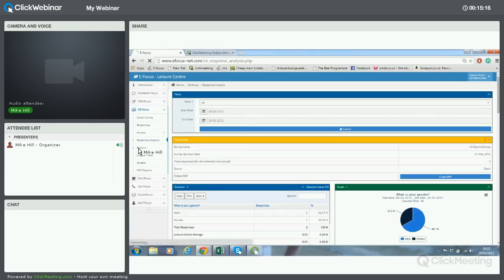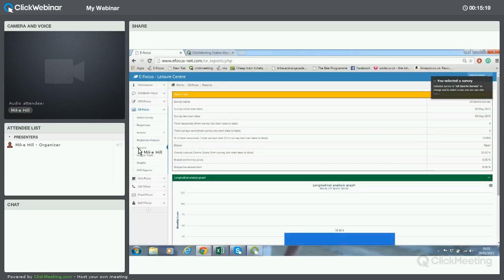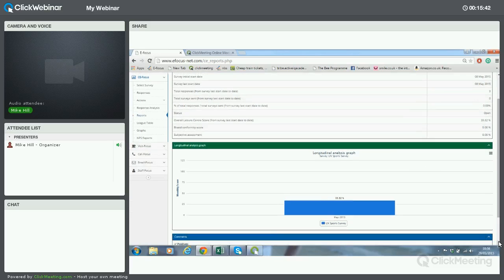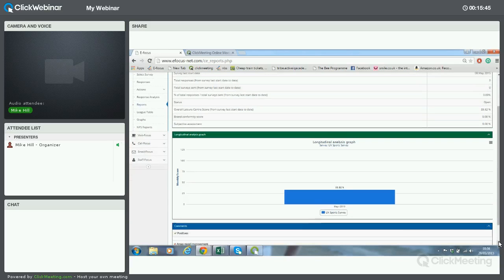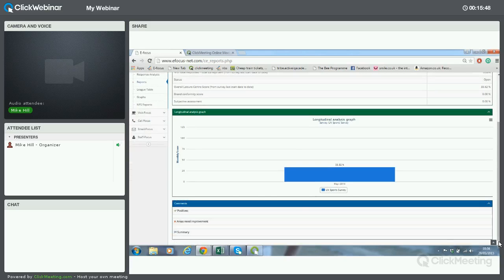If we click on the next one, Reports, this gives you an overview of the survey: the name, the start date, the last date, the total responses, percentage of responses you've had back, its current status is open, the overall score. So there's a lot of detail here, some of which may be relevant, some of which may not, depending on the type of survey that you're using. It will also show you longitudinal analysis. So if you're carrying out this survey on a monthly or quarterly basis, it will show you whether you're improving or getting better. And depending on the type of survey you've got, we may be putting in some comments about the positives and areas that need improvement.